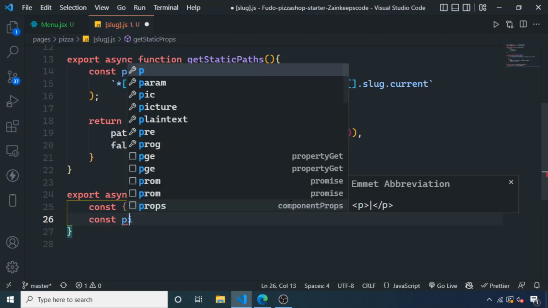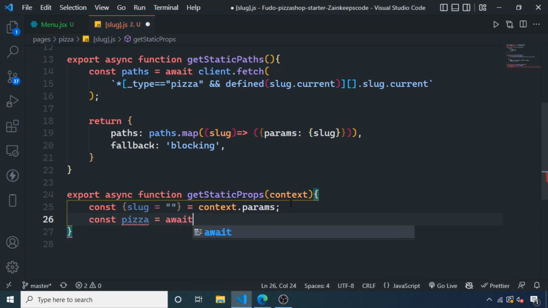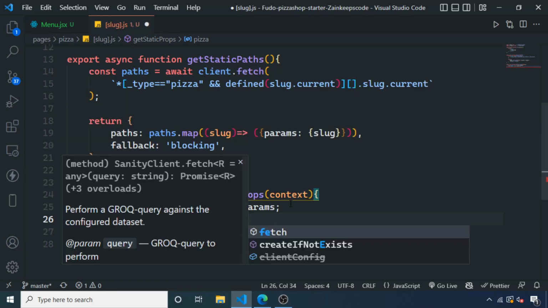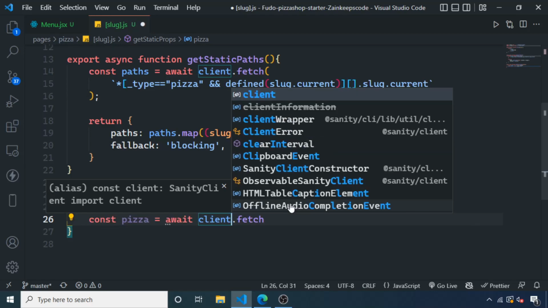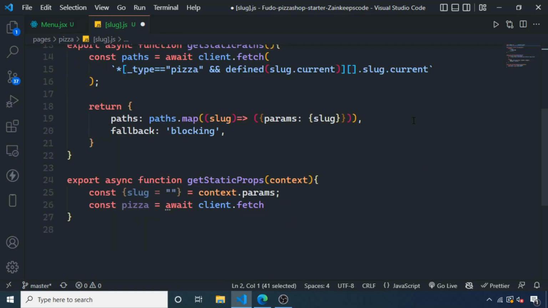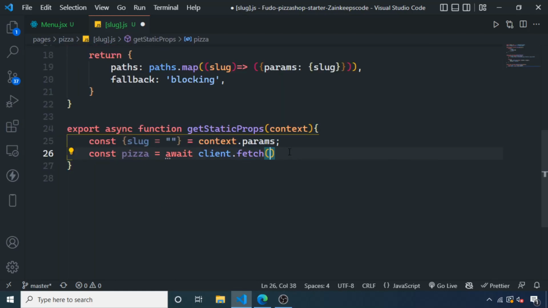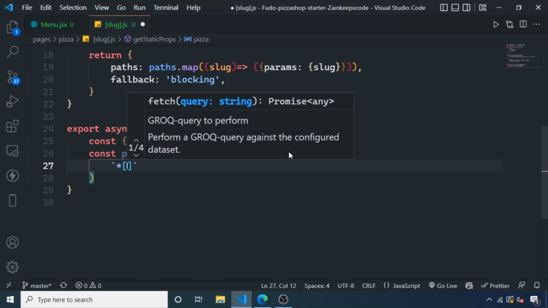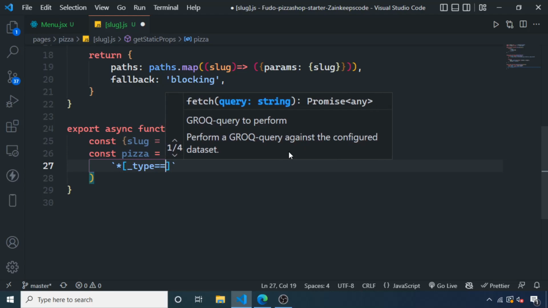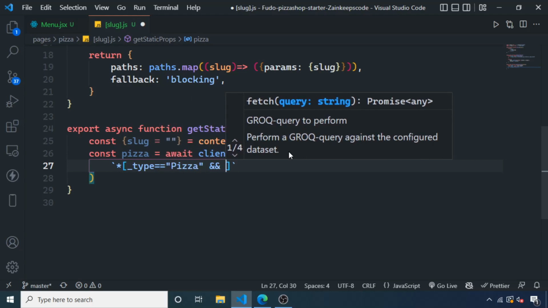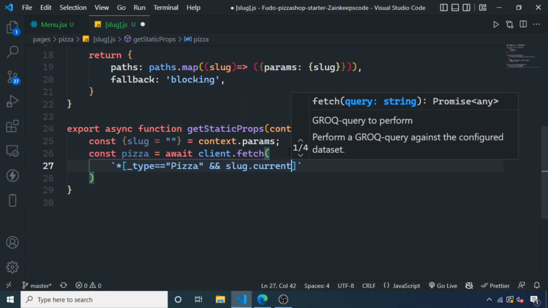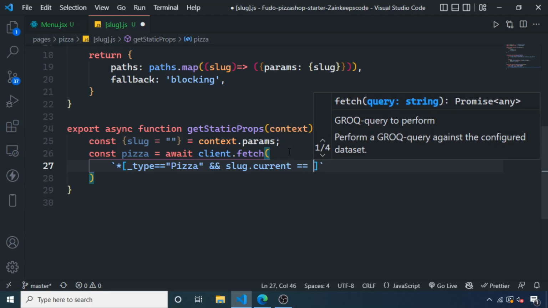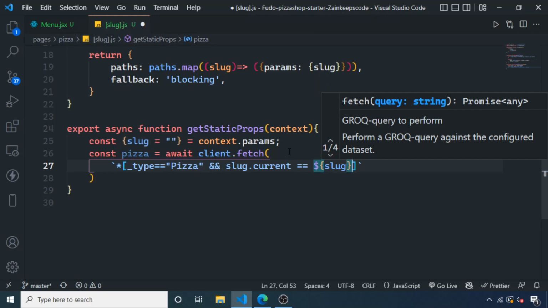And then I am saying const pizza is equal to await client.fetch. Okay, I have to import client, so here it is imported now. Then, as I have to fetch according to some query, I will say extract all the documents where the type is equal to pizza and the slug.current is equal to our slug that we have made in our path, and then extract only the first of those documents.